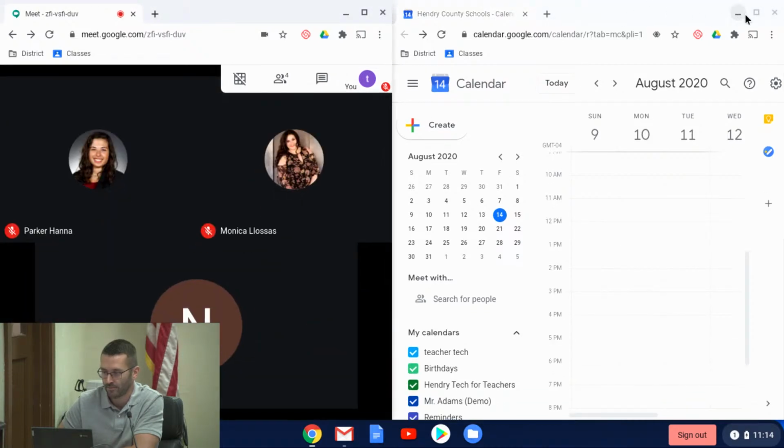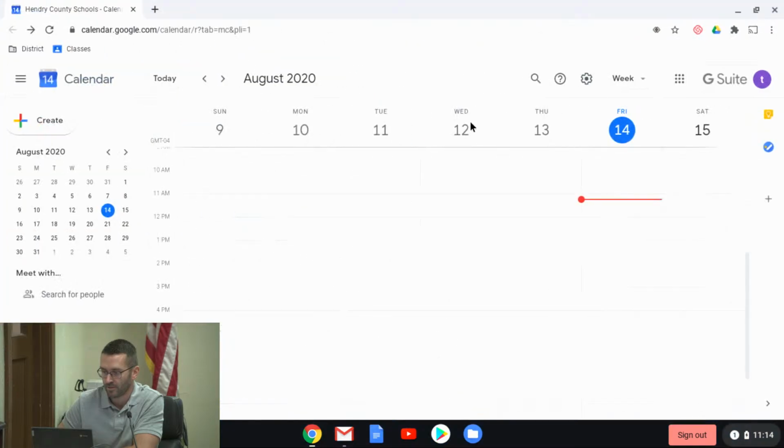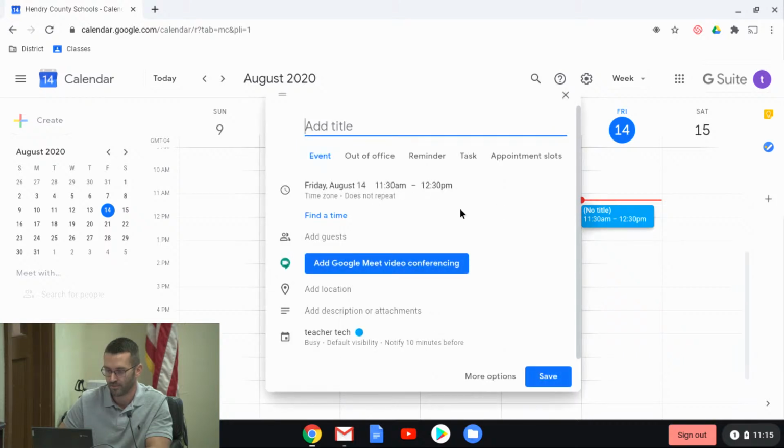I'm gonna look at calendar. So inside the calendar, you can also create your Google Meet video conferencing. So you select on the date and time that you want to schedule your meeting. You can set up repeating meetings. So if you want to make virtual office hours for your students, you can do that. You can just schedule that to be repeating every day. I'll do that as the example.